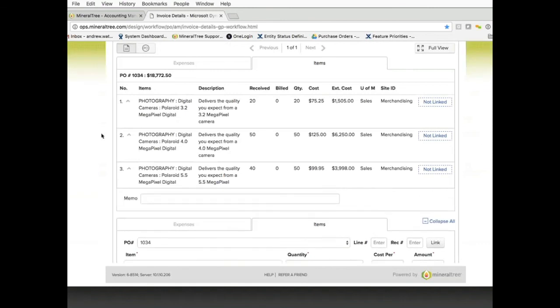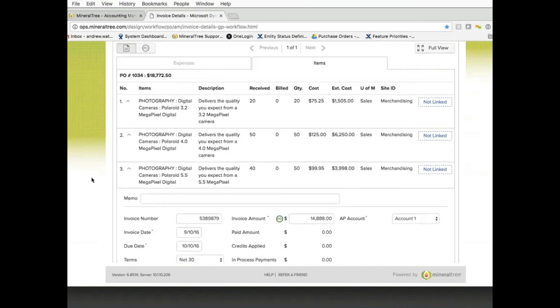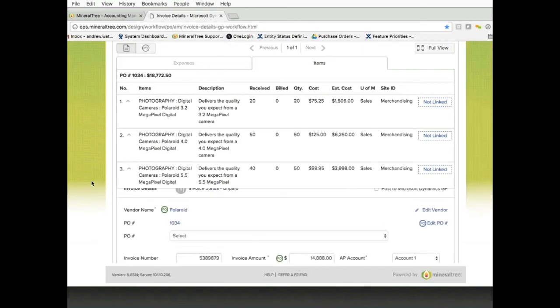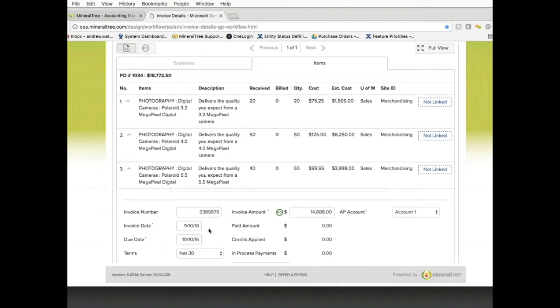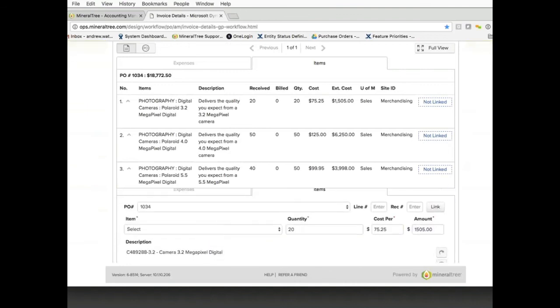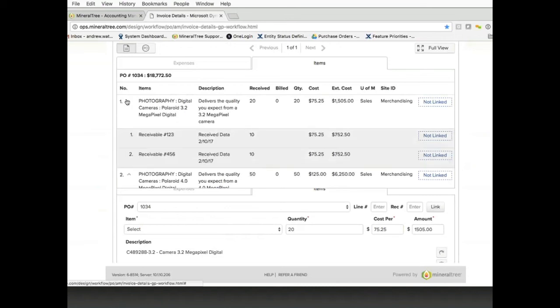Now, because we've recognized the PO number right from the invoice, we've also called that up from GP. So purchase orders are still entered and approved in GP and received against in GP as normal. And as that's happened, all this information syncs over to MineralTree in real time, so I have it at my fingertips when it's time to match it against this incoming invoice. So it looks like the first line item here, cost per $75.25, and I've ordered 20, received 20. I can drill down and see a little more information on the receipt.